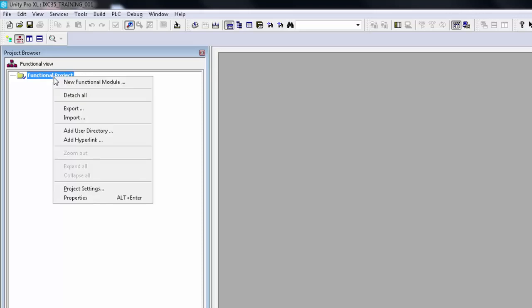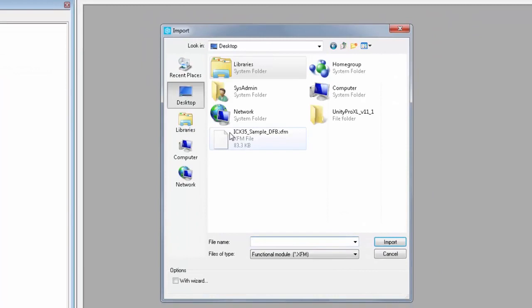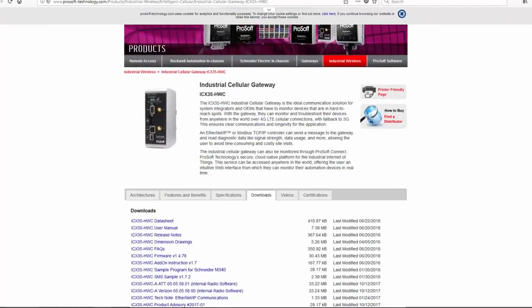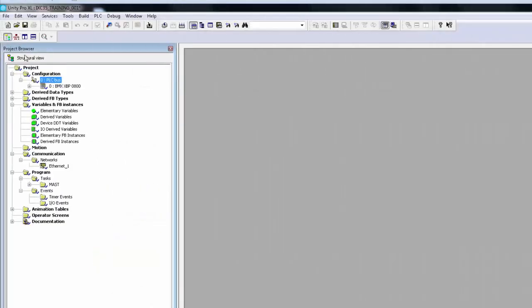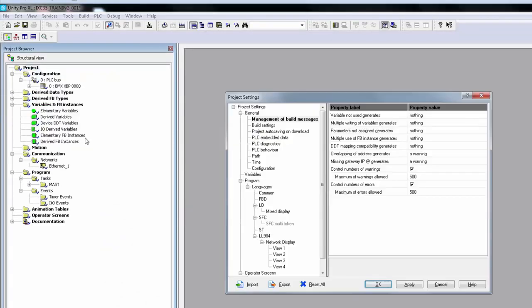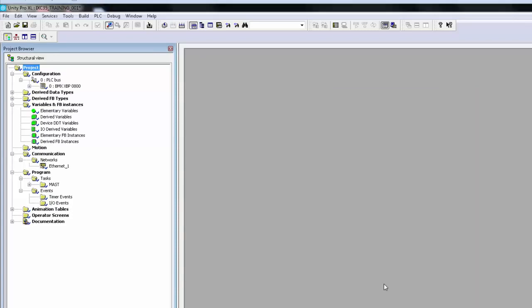I'll begin by going to the function view, right-clicking, and choosing Import. I'll now browse for and select the DFB file to bring it into my project. The DFB is available under the Download tab on the ICX35 product page on the ProSoft Technology website. Once the DFB has finished importing, I'll go to the project settings, expand the general settings, and under variables, ensure that the box to allow dynamic arrays is checked. This will allow us to edit the arrays for phone numbers and SMS messages.